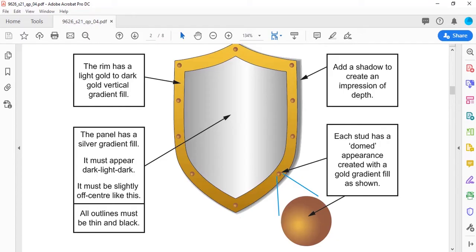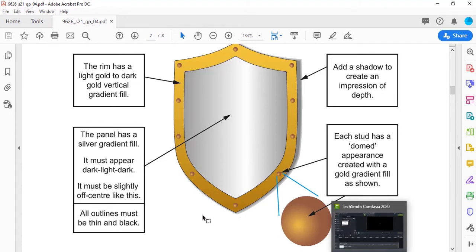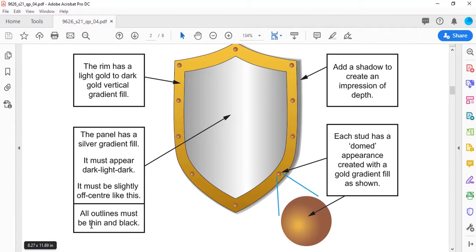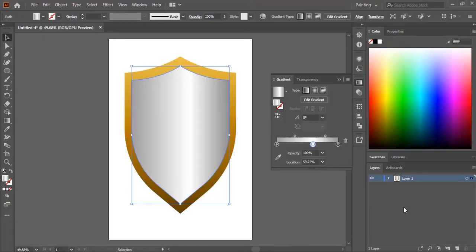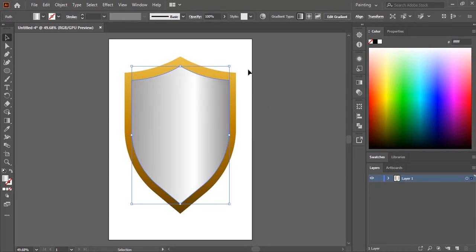Let's go to the question and check. It says the panel has a silver gradient fill. It must appear dark, light, dark. So we have dark, light, dark. It must be slightly off center like this. So it means our white, or the light, must be somewhere to the right. All outlines must be thin and black. So let's quickly get that done. Drag this a little bit to the right. I think that's cool.